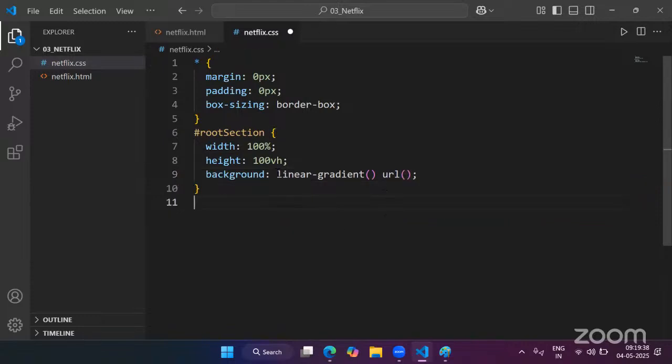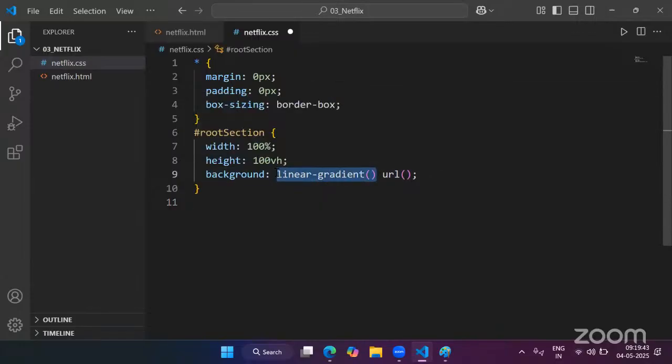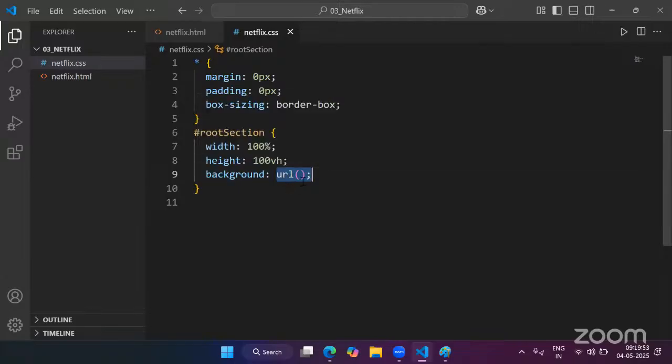Now, what is the use of linear gradient? I will explain. Okay, before that, let me remove this linear gradient. Let me apply only URL. So what is this URL? URL is a function. What is the use of this function? Using this function, we can assign any image as a background to this particular element.